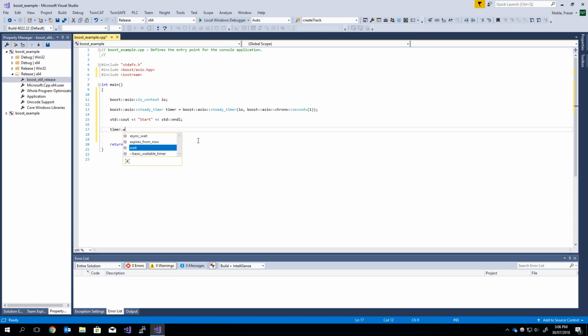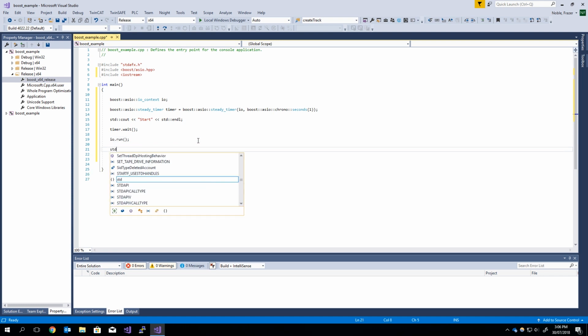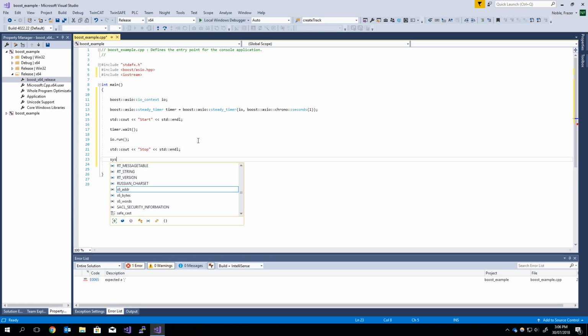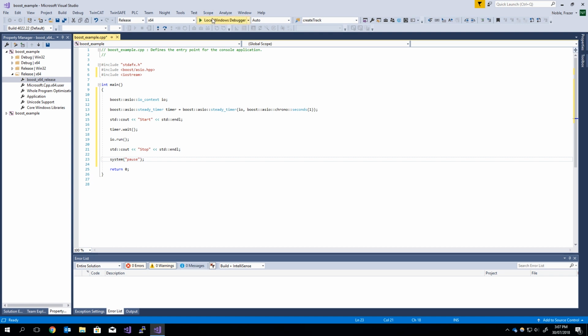We'll tell timer to wait. And then we'll tell it to print out when it's finished. Stop, standard line. And we'll just tell the system to wait for me to press a key so that the console window doesn't disappear straight away. Okay, so that should be fine. Let's build it.